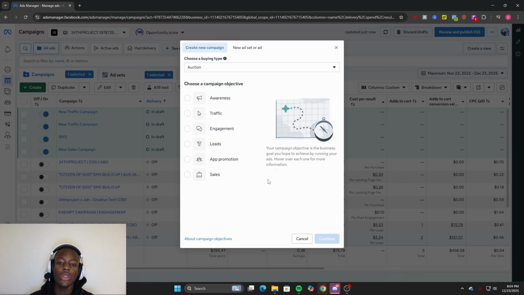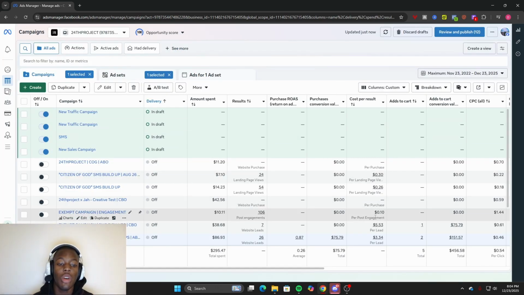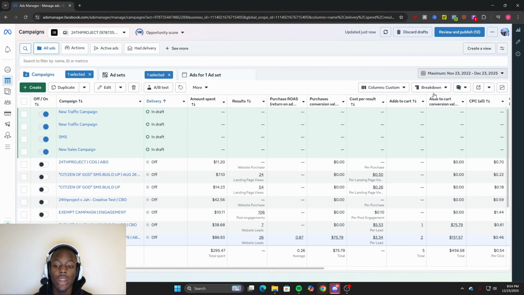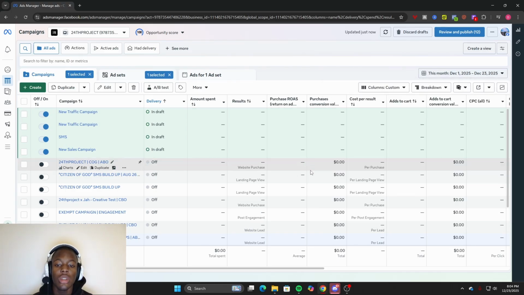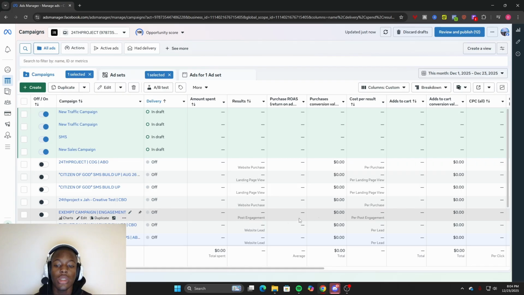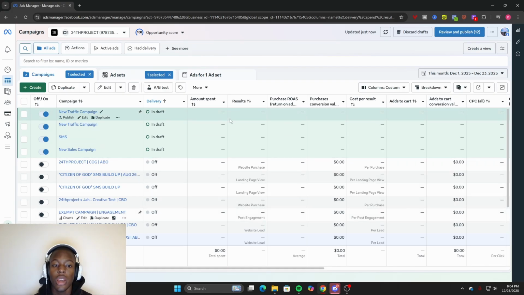Okay, so pretty much this is what the ads manager is gonna look like. These were all past campaigns, and I will be showing you how to actually set up the ads.